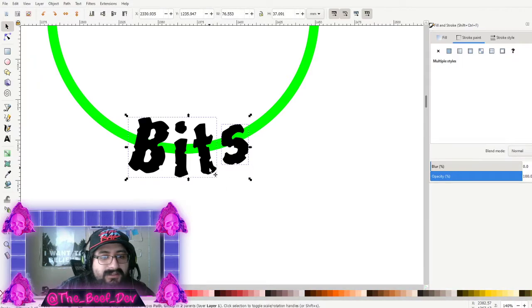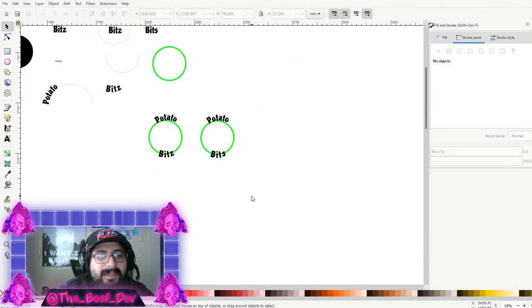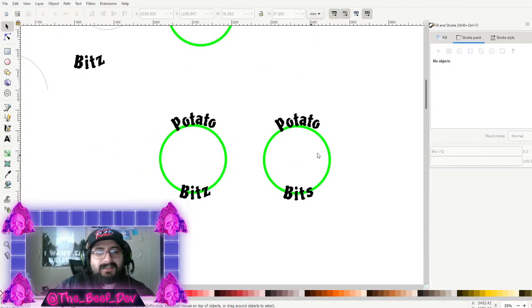Let's select these two. Object, path, union. Did it do? No, it didn't do. Let's do, it should be union. I don't know, I don't remember. Maybe something else. I mean, I can always just group it, I guess. Yeah, that definitely still works. Group. And it's a unified thing now. Cool. All right, so we got the main thing.